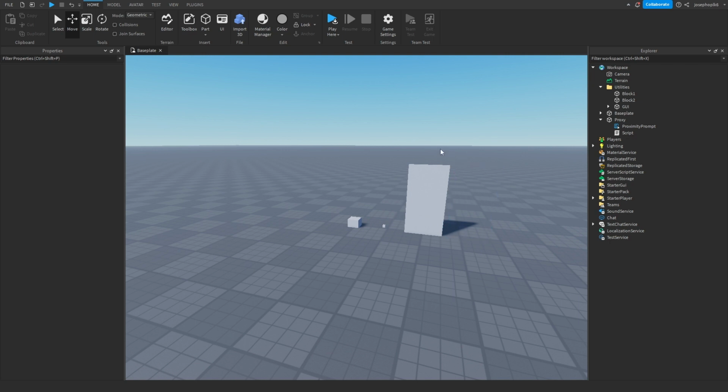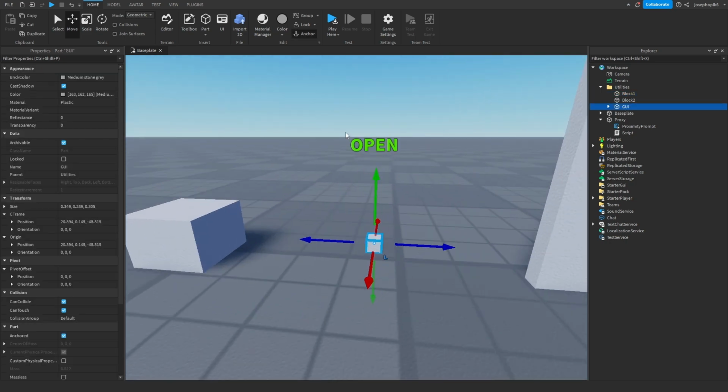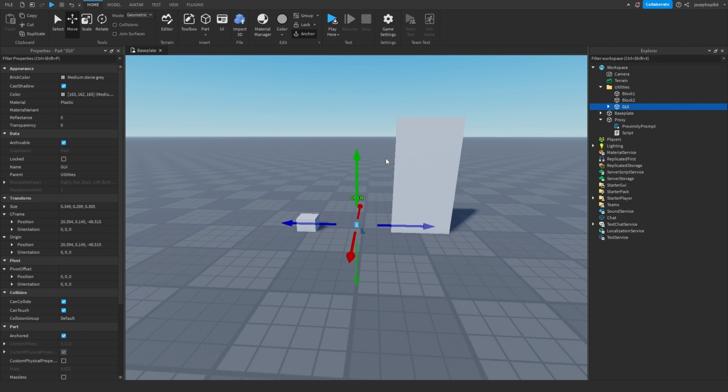So I'm going to be showing you 3 different scripts today. I'm going to show you how to make a door, I'm going to show you how to change a GUI to say open and closed for a shop, and the third one is going to be how to change the daylight and things like that.